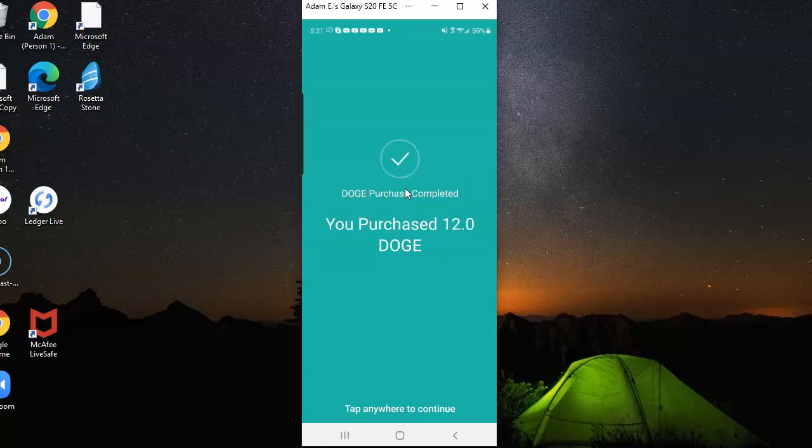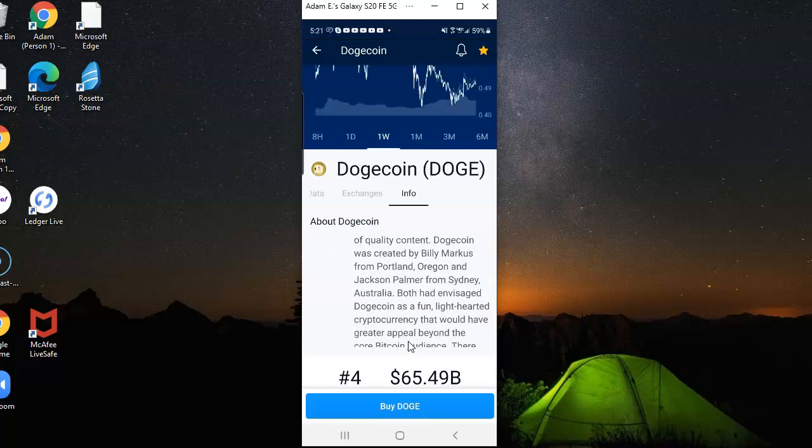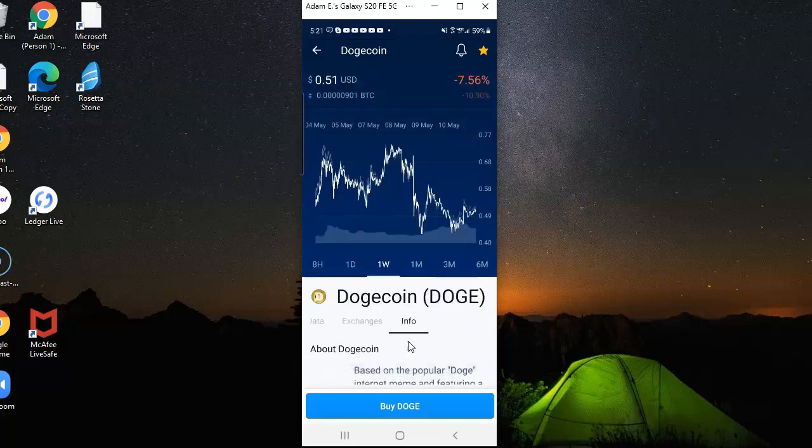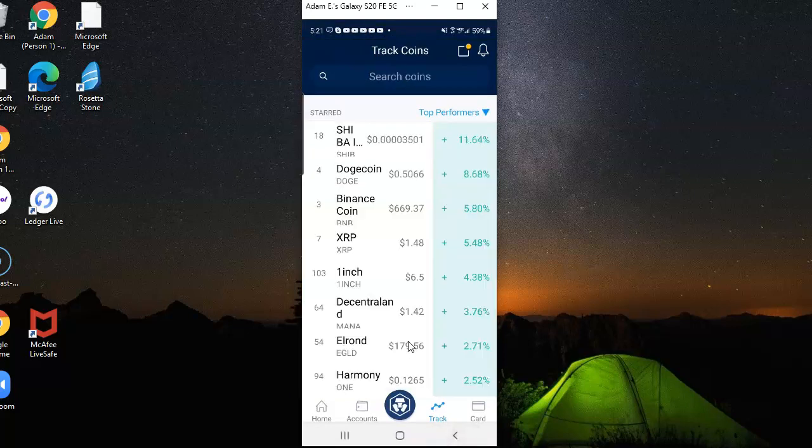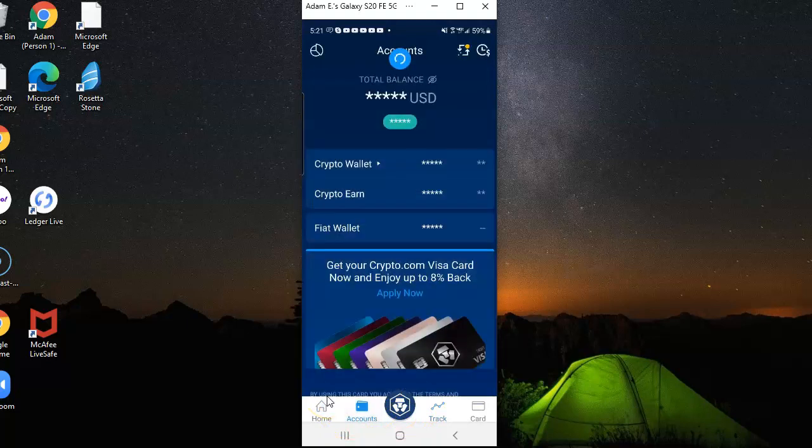And that's how you do it. Really simple, really easy. See how simple that was? You click anywhere, and then now you just go back to your Doge. If I go back to my Doge, click on accounts. You see the accounts down here? I just go on accounts, and I go to crypto wallet.